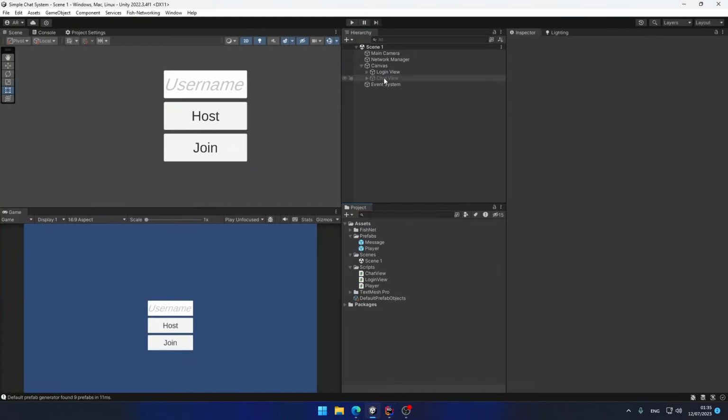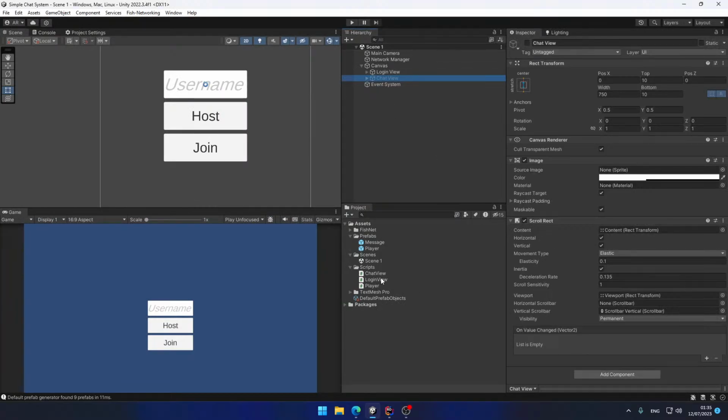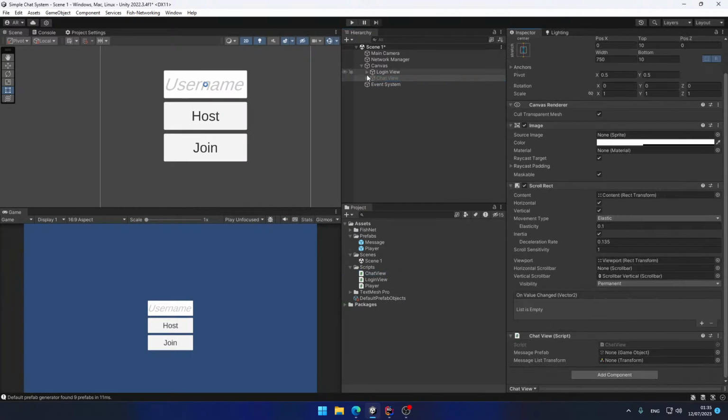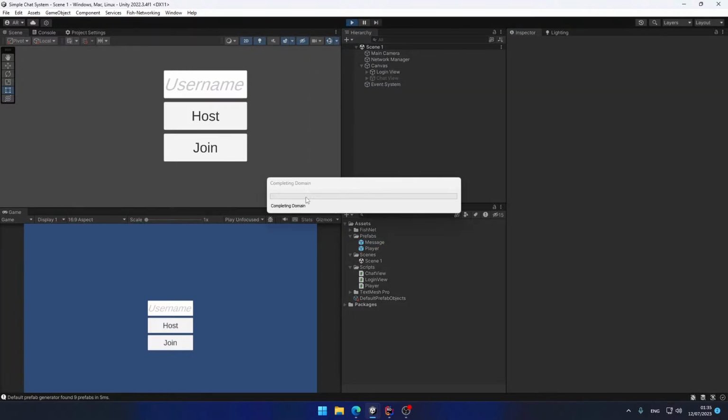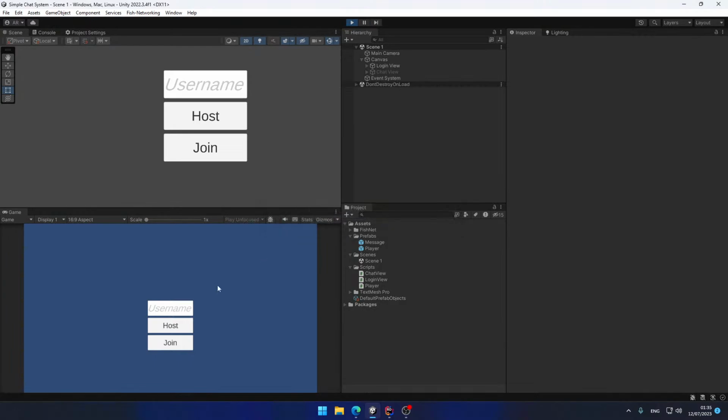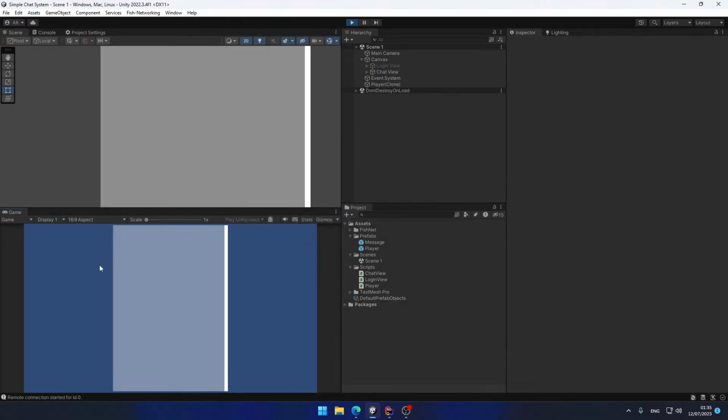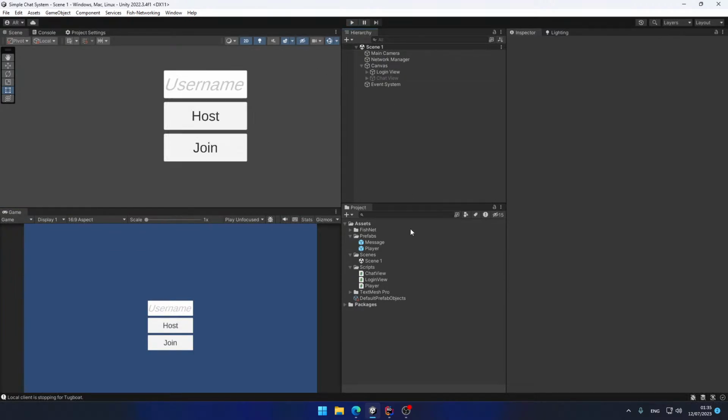Okay. Select our chat view object, add the chat view component, assign the required fields, and we're going to go into play mode again. I'm going to say my name is anything. I'm just going to host, and it works. Now we have our chat view becoming live. That is very well. Now, I'm going to go here and now go to our player.